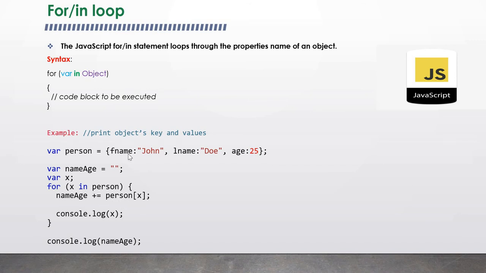So person of f key, it means this is like an array, right? It is like an array. When you use the object name and then specify the key, x is now holding the first key, f name, so it has the value John. So person of x means John. So you are adding John to the name age variable.